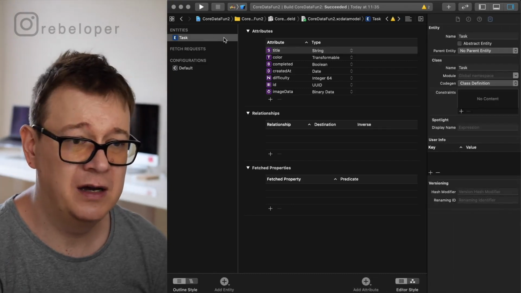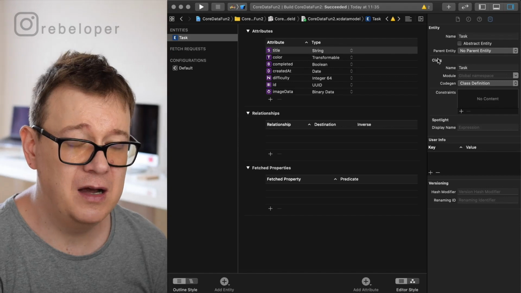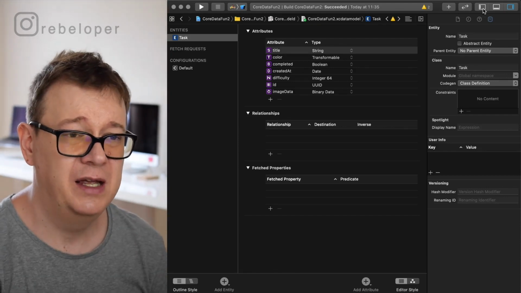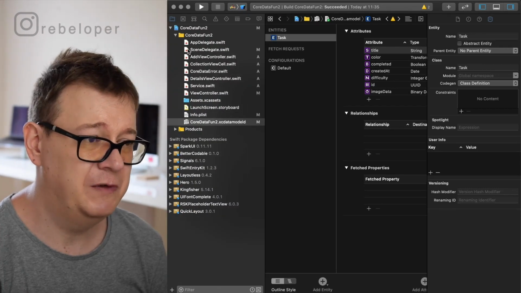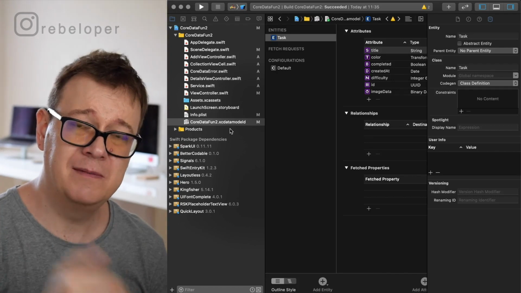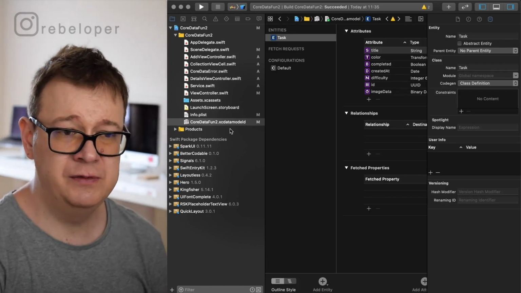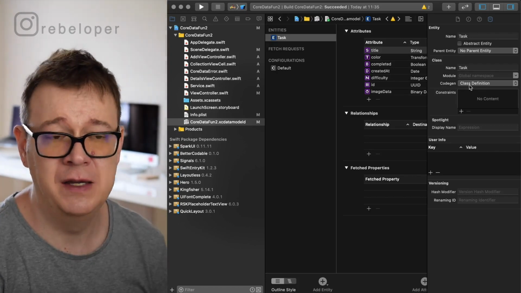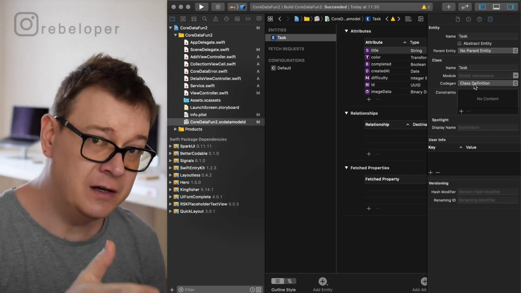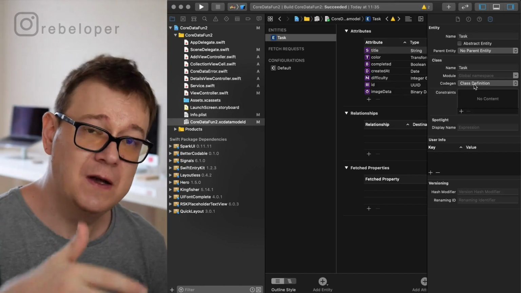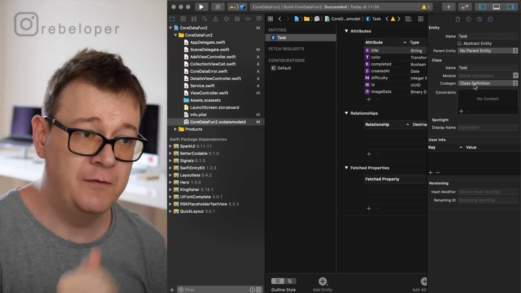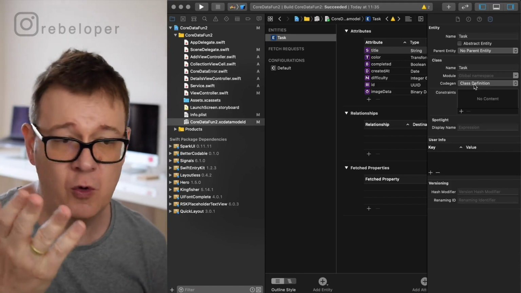Okay, so now that we have this, let's talk a little bit about codegen, because if you just go to Task, you will see under Class, you have the name, of course, Task, and here's something, Codegen. Let's just take a look at the files. We don't see any classes. And if you recall in my previous video, I told you that if you select Class Definition, which is selected by default, that will generate the actual code and classes for these entities and for all the entities.